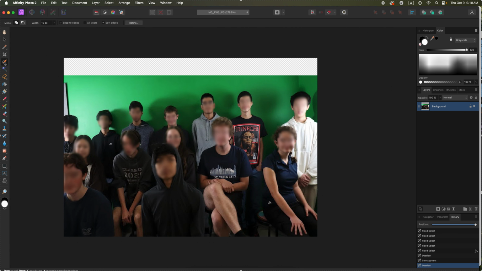Lastly, we have the brush selection tool. It just has an add and subtract mode. Right now it's snapping to edges and it's keeping those edges soft instead of hard. So they're not going to be jagged. And I can either just click or click and drag, and it sort of depends on the area that I'm working with, which one is going to be helpful.